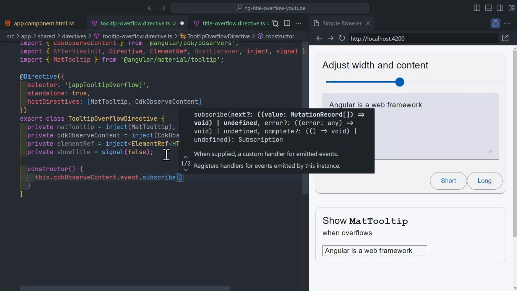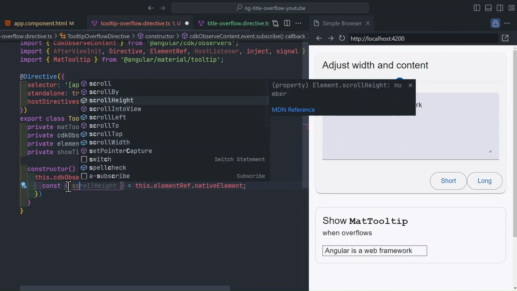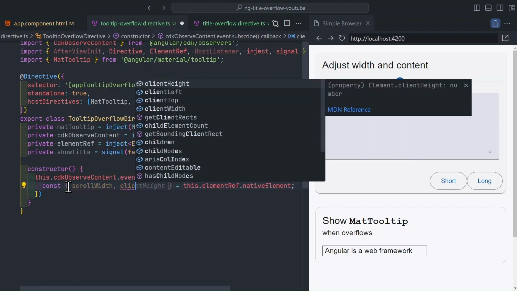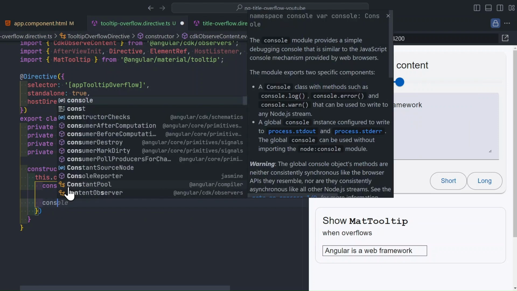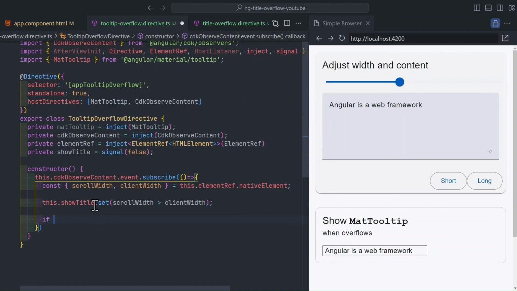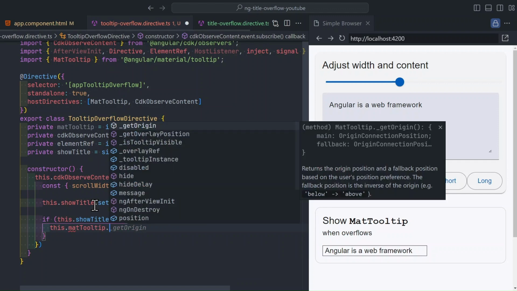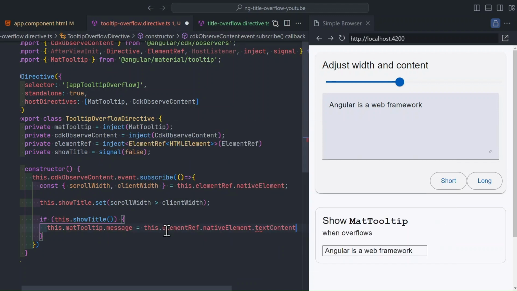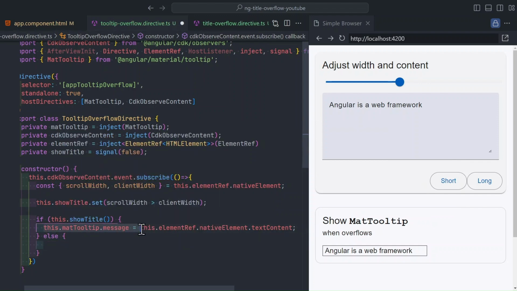we will subscribe, and then we will check for scroll width and line width from the native element, and we will set the flag, and if that flag is true, we will set the message to its text content, else we will set a blank string.